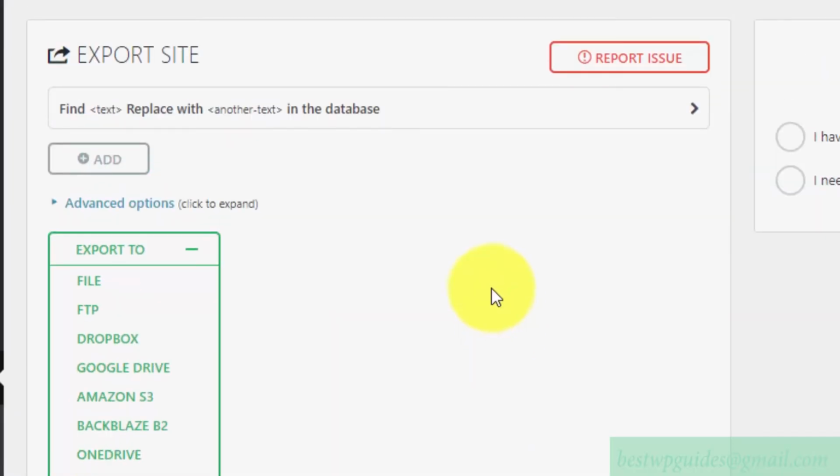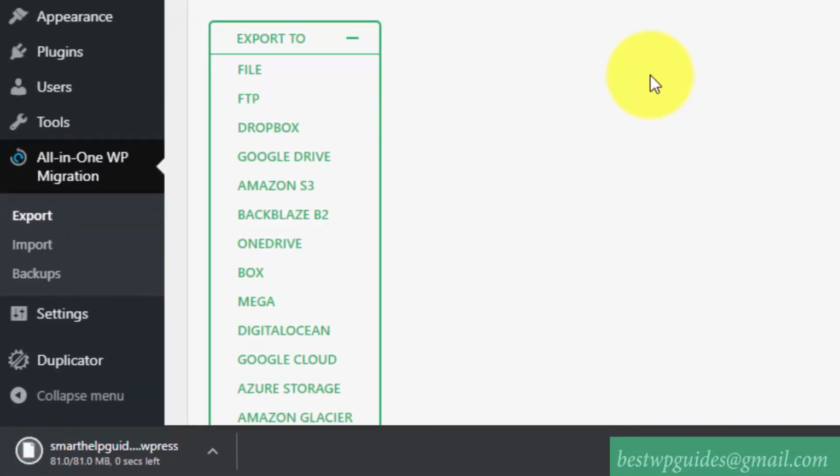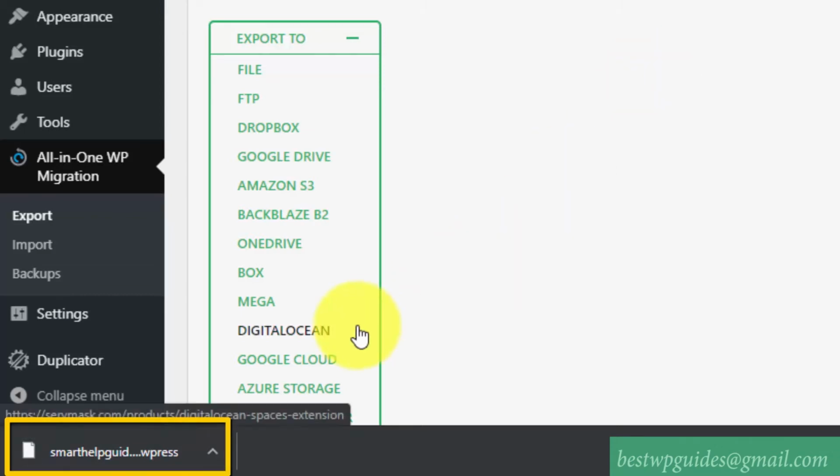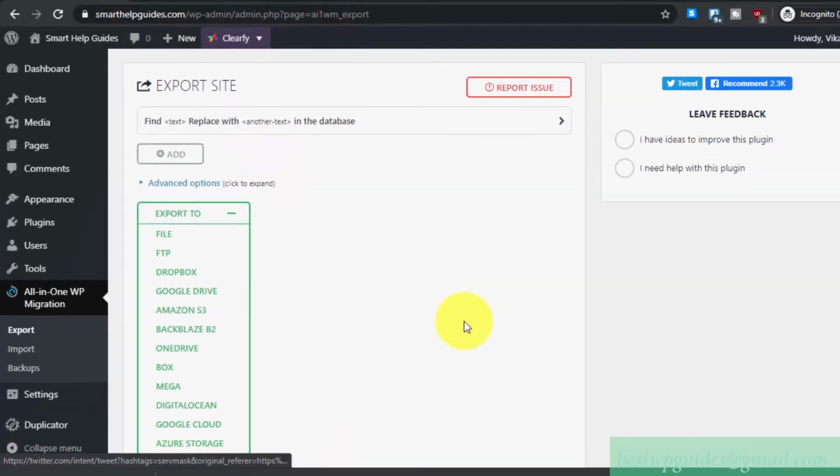This plugin is very easy to use, and I've checked the support article, I think Namecheap also recommends this. But if you have doubt, make sure you Google that and check it. But I think this is the best plugin. I have tried multiple plugins, and this was the best and easiest to use. So we have downloaded the export of our site.